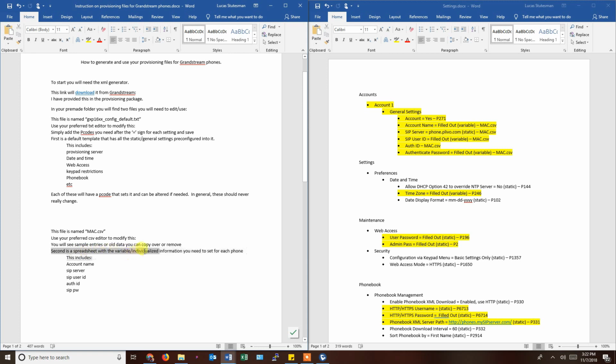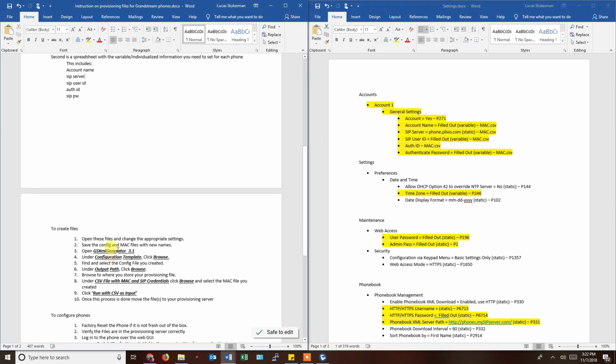So this is a spreadsheet with variable information you need to set for each phone, and that is what is listed here in the top. The account name, SIP server, SIP user ID, auth ID, SIP password. The SIP server could actually stay the same if it was going to be with different phones, and that would be okay, but everything else should change.